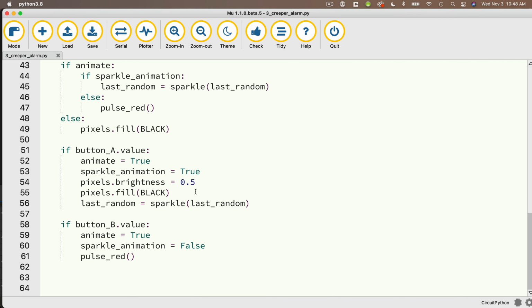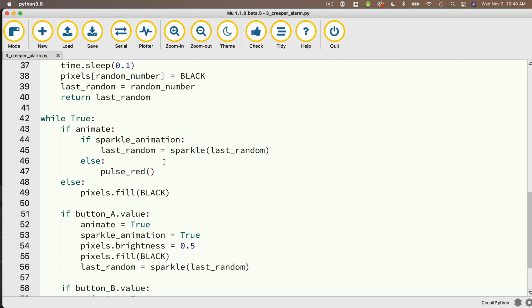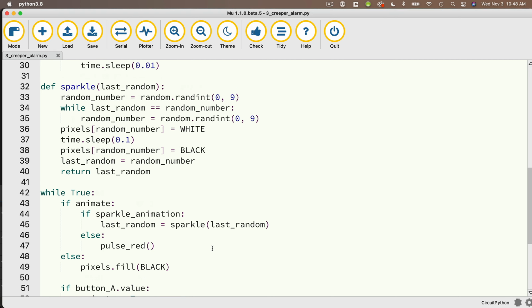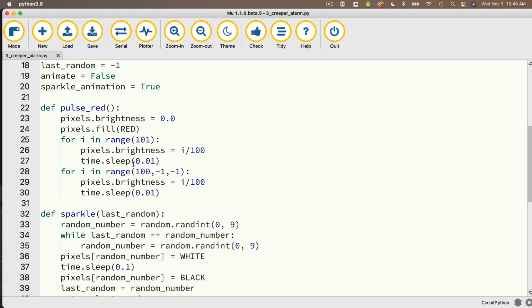Now if button A is pressed, what we do is we set animation to true, so we make sure when we go through the while true loop that we are animating, and we set sparkle animation to true. We also set the pixel brightness. This is something that stumped some students. You want to make sure that you do this because when you went through and set up your pulse red, you ended at a pixel brightness of 0. You went from 100 down to 0.